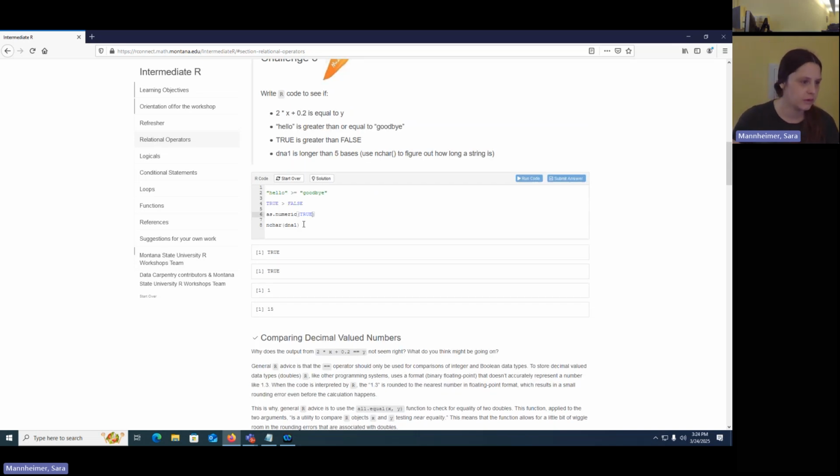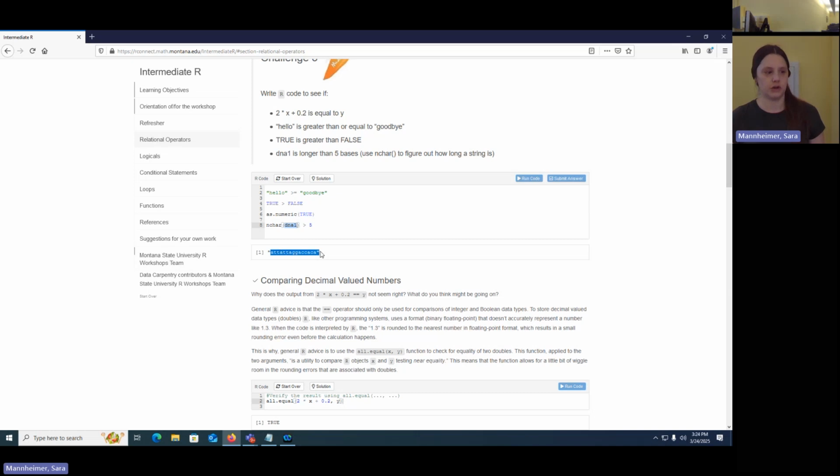And then the last question, DNA is longer than 5 bases. We're starting off with how many characters are in DNA 1, and then is that longer than 5? That's this last output, and that's TRUE, which seems to make sense because DNA 1 was this string here, and that looks like more than 5. So that one's correct. We're using integers and comparing the number of characters, not the characters themselves. So that one checks out.